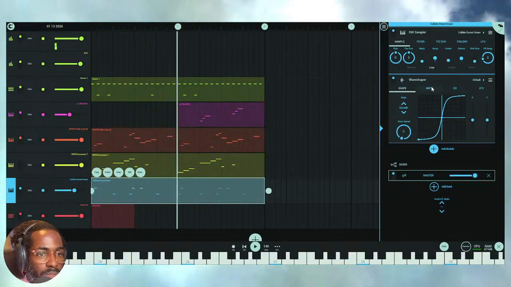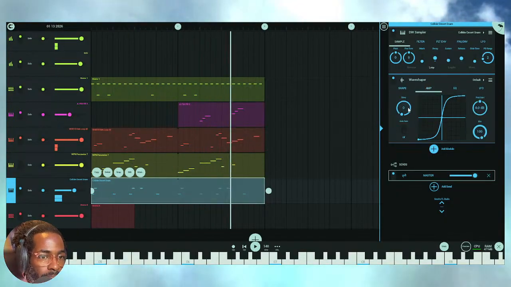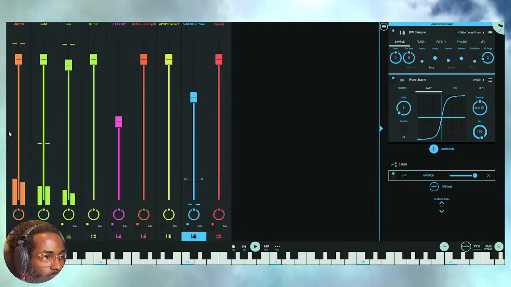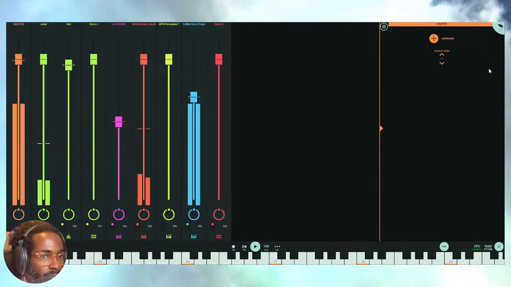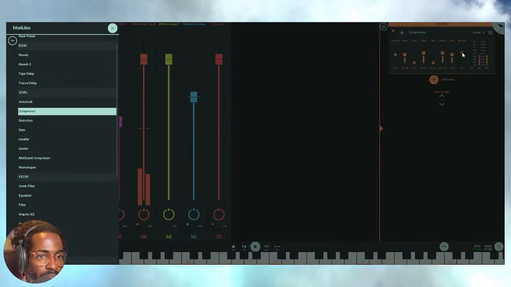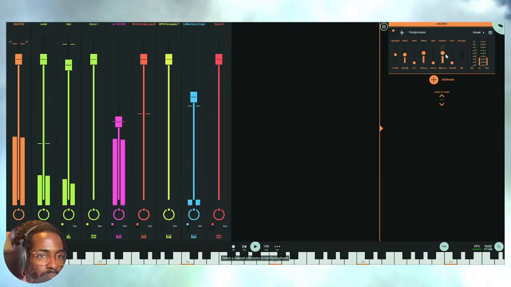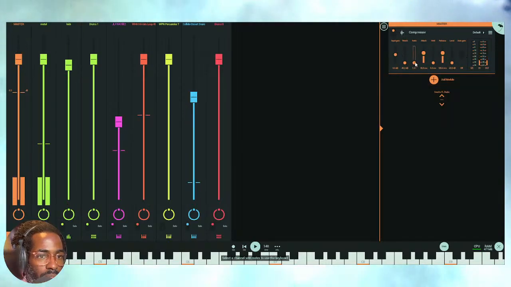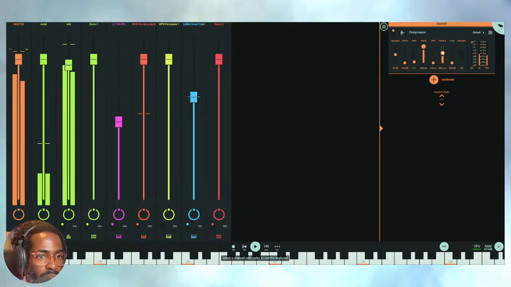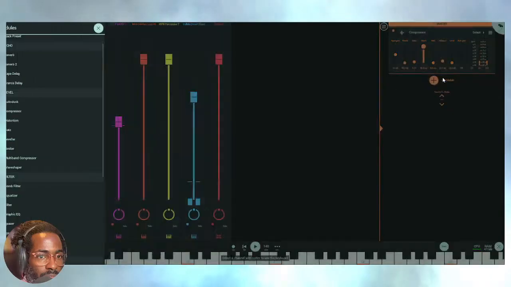Let's do the snare. Let's drive it. And let me check the mixer. Yeah, we're definitely busting through the red. So I'm just gonna add a quick compressor. And for now, just kind of an initial type of compressor, just for control.